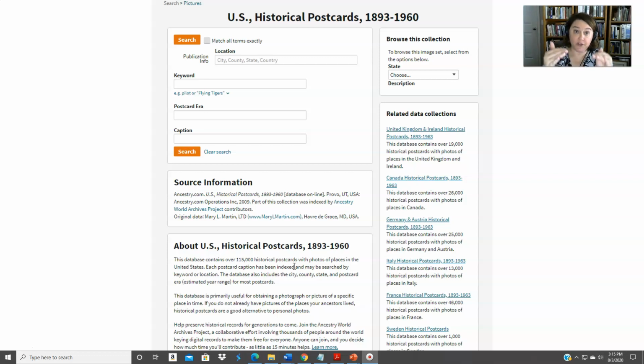Now, under that, we have a search box, and this search box is specifically for this collection. There's no names in this collection, so you can search by place and by keyword. So that's another benefit of searching on the search engine for a specific database. Underneath that, we have the source information, and Ancestry tells you that this is originally from MaryLMartin.com. She is a vintage postcard seller, and she is the one who provided this information.